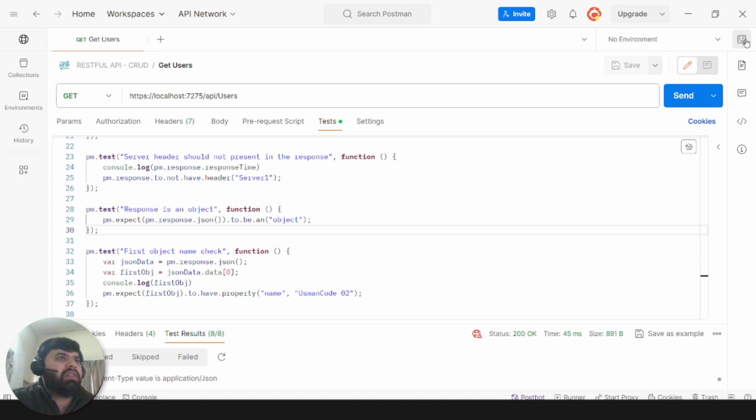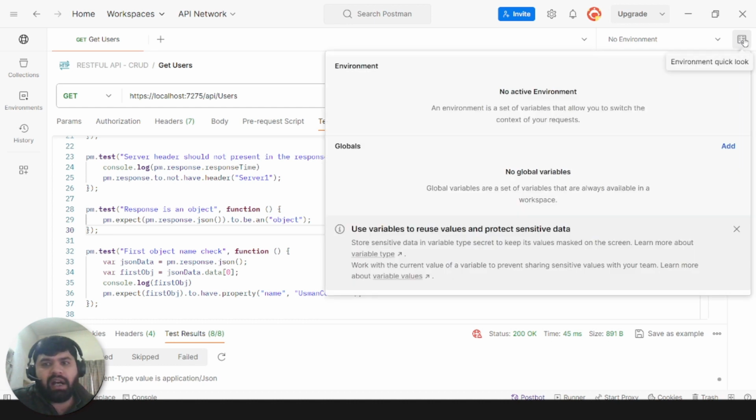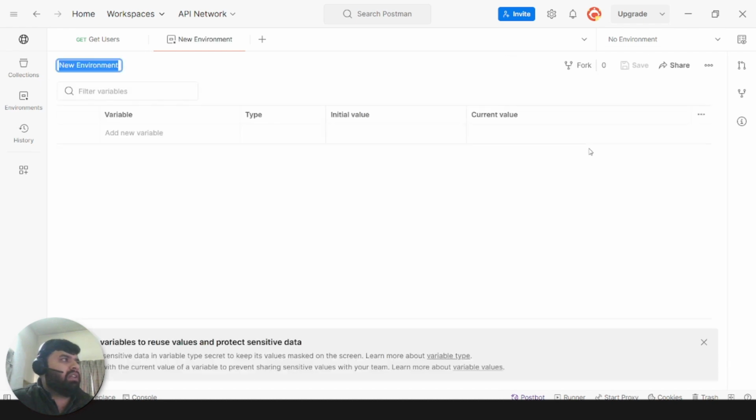For that, let me click on this icon, the eye icon next to the environment dropdown, and you can see we have the environments section and the global section. We will come to globals later on. We can start for now with environments. Let's try to add an environment. I can name it RESTful API testing, and to differentiate it, let's name it dev. This is the dev collection, and after that I need to add the URL.